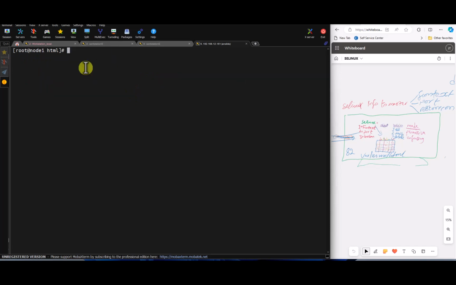Let's check the files inside /var/www/html. ls -lZ /var/www/html right here, and I see that there is one file inside which has an object type of etc_t. Great, this is a wrong object type.